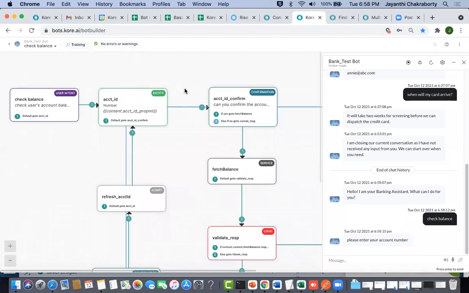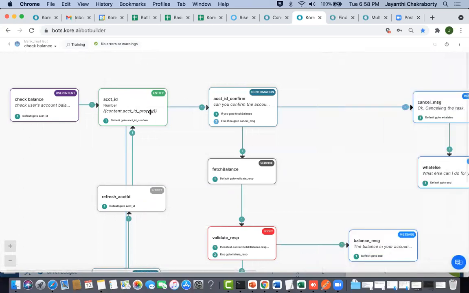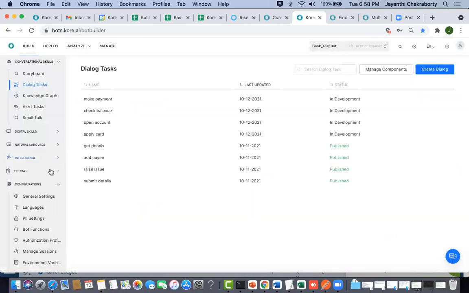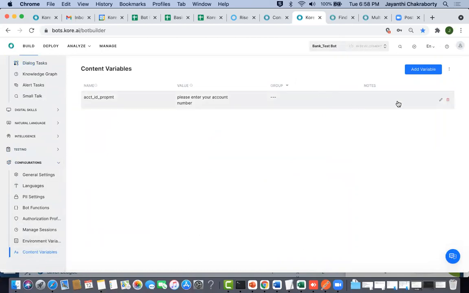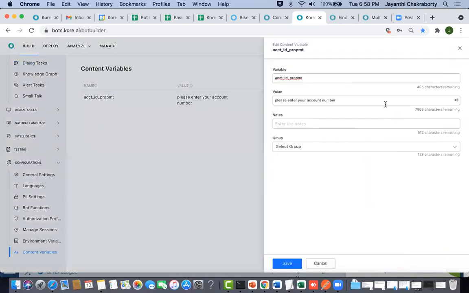So tomorrow, if you need to change the prompt, my spelling of prompt is incorrect, please excuse that. All I need to do is come to content variable over here, click on the edit button and change it here. So I don't need to go back to my task configurations to update the prompts. So that is the use of content variables. Is it clear to you all? Any questions on this?